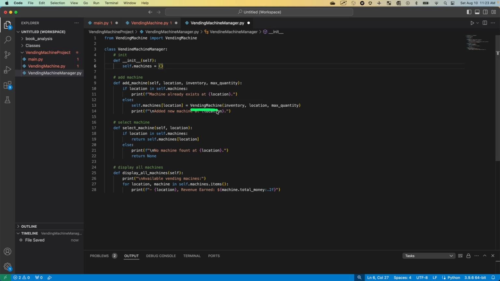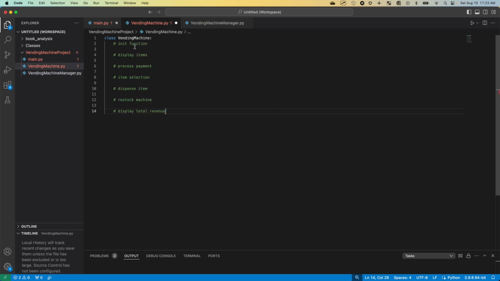Now it sees that there's a class in this file. If you recall this, there used to be an error underlined there. So that rounds out our vending machine manager. And now we can move on to the VendingMachine class. There's quite a bit to do here. First of all, let's start with our init function.